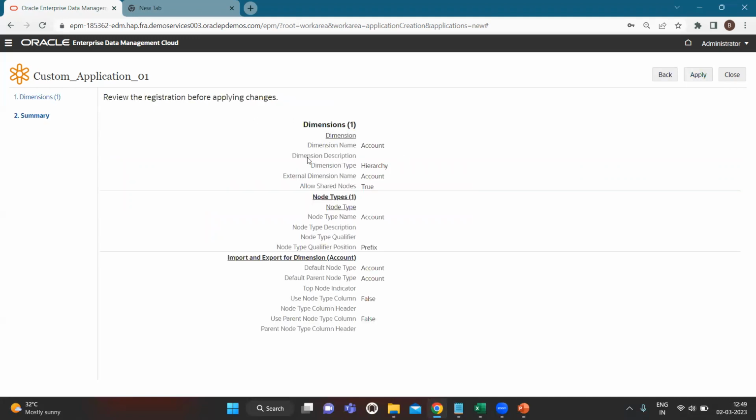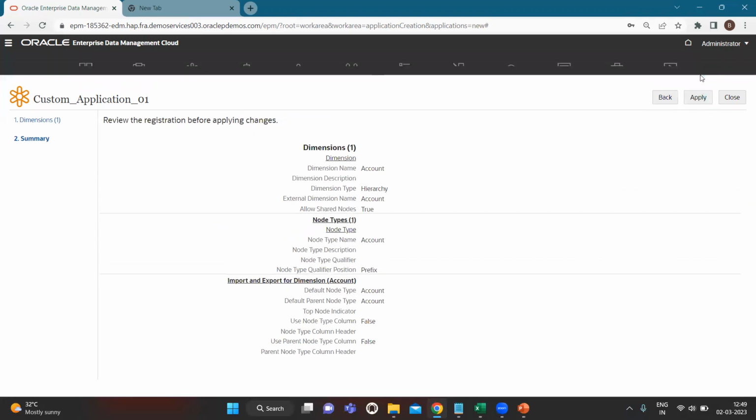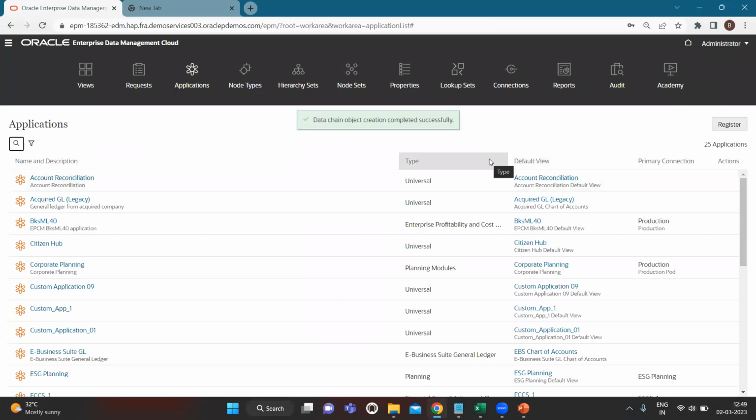So this is again the summary, likewise we have in the FCCS application while we have created it. And if you want to make any changes, and if you don't want to apply these, you can just go back, make the changes and come back to apply again. So I'm not going to make any changes, I will just click on apply. Okay, so as you can see we have the pop-up: data chain object creation completed successfully.